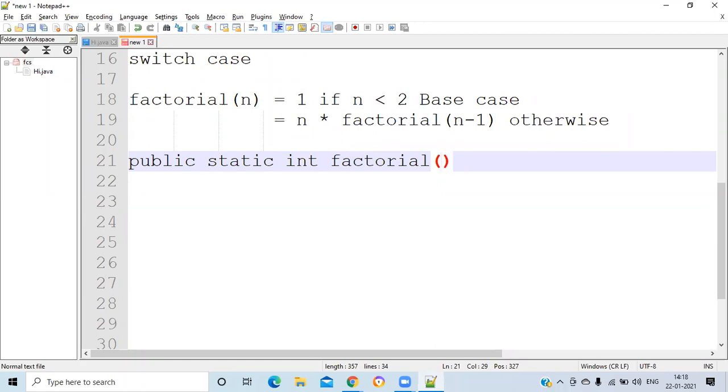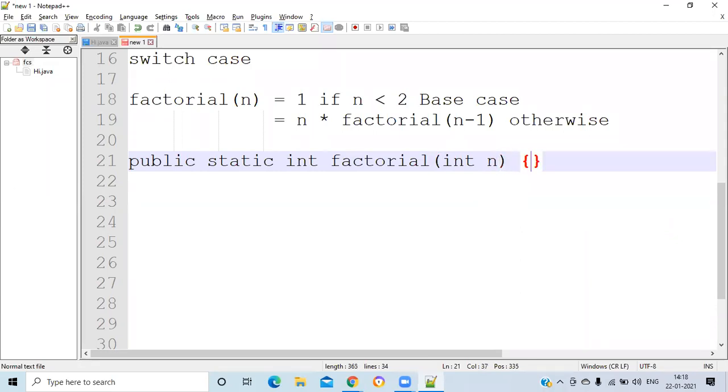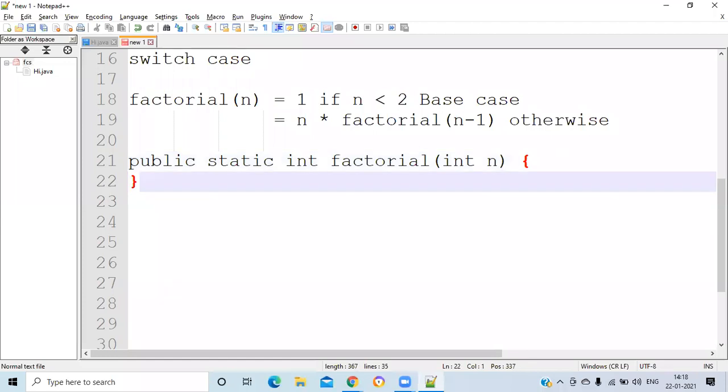Now it requires a parameter, right? For parameters you will always have to specify the data type of the parameter and the parameter name. So it's going to take an integer as a parameter. So you say int followed by probably n. You can give any name. So for the time being, you are saying n here. And after that, the curly brace begins as usual.